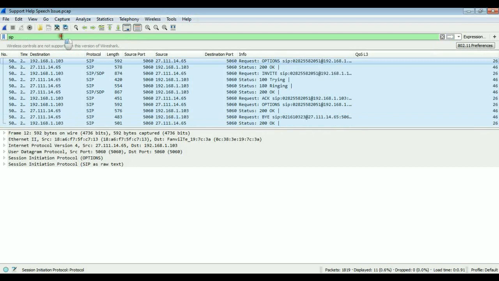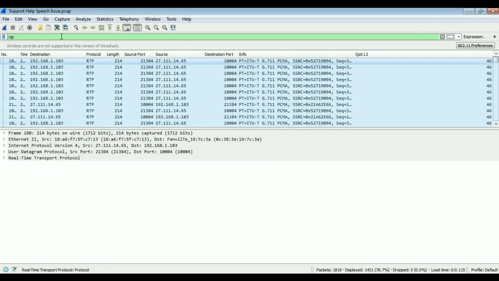Or if I just wanted to see the RTP streams, I could go RTP, and there's my RTP transmit and receive. And by the way, this is also telling me the G711 codec that it's transmitting in. It's telling me about my destination ports and my source ports. Remember, voice over IP sends speech in one port and receives in the other. But that's something that you need to read up on and do a little bit of education with yourselves.